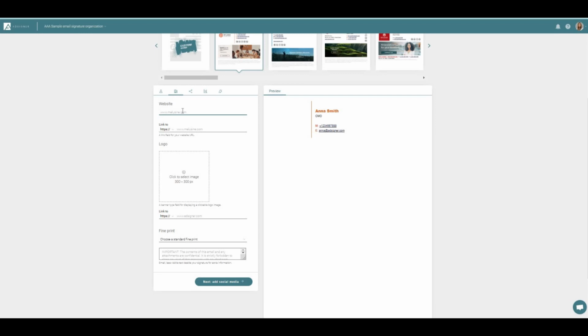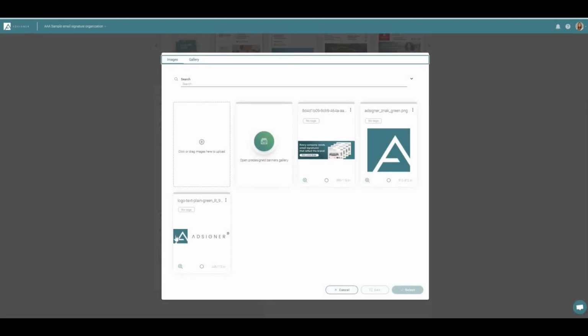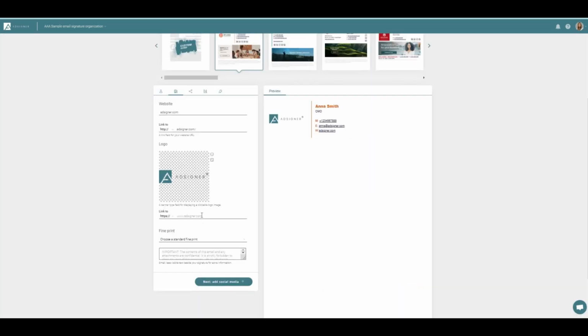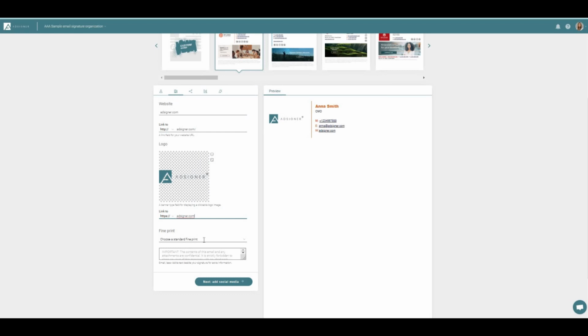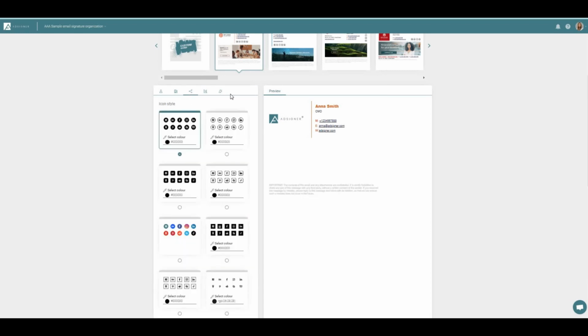Entering company information, website, uploading logo, we'll choose this one, perfect. Fine print, very important. And here we go to the icon styles. You can play with different icon styles.